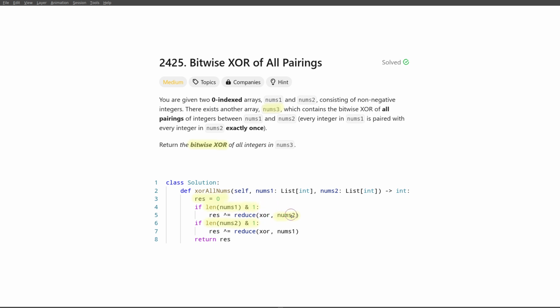And of course we want to then add everything from nums2, so we just XOR it. So we reduce this array nums2 to a single value using XOR, and we XOR it into our result. And likewise for values from nums1. They only count if each of those values appears in an odd number of pairs. So if length of nums2 is odd, we reduce nums1 with XOR, XOR it into the result, and at the end we return the final result.